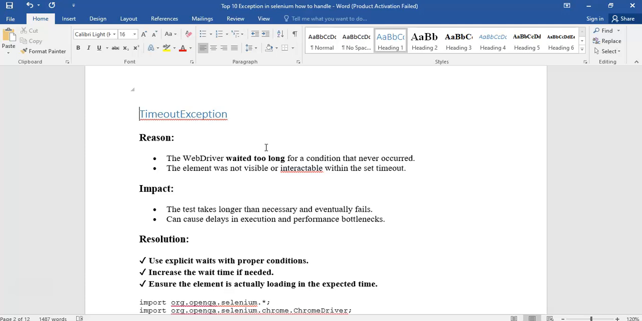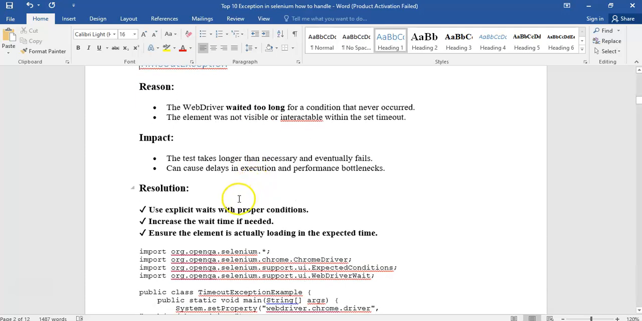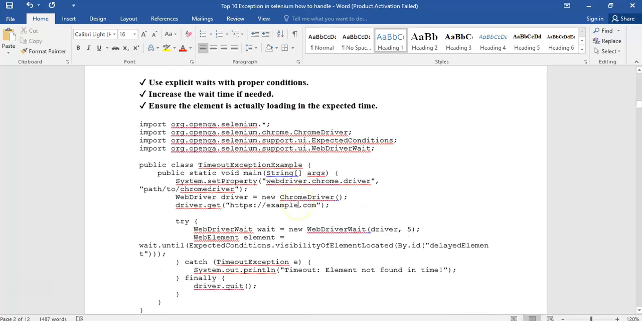Sometimes, due to an environment issue, it is taking longer time. Or there might be some AJAX calls. It is taking longer due to AJAX calls, backend API calls, or the database taking time to respond. We should increase the wait time. Don't use hard waits. Use dynamic waits and increase that time. Use the explicit wait with the proper condition and increase the wait time if needed. Ensure the element is actually loaded in the expected time.